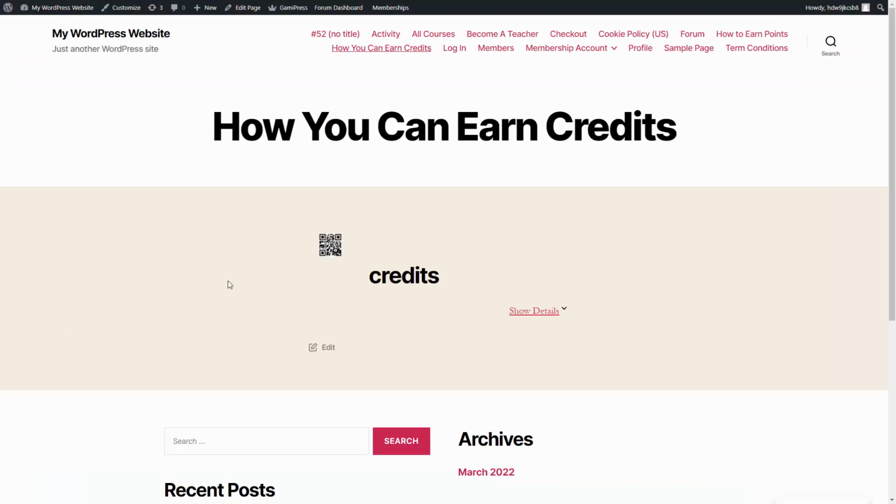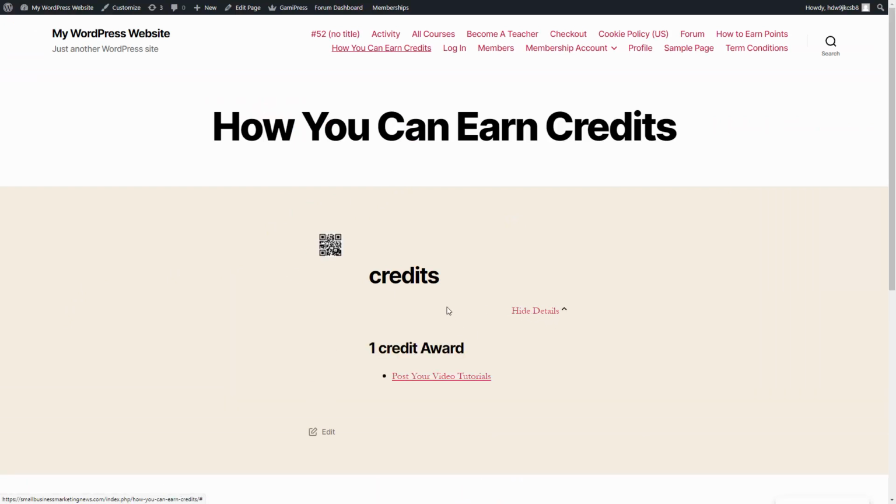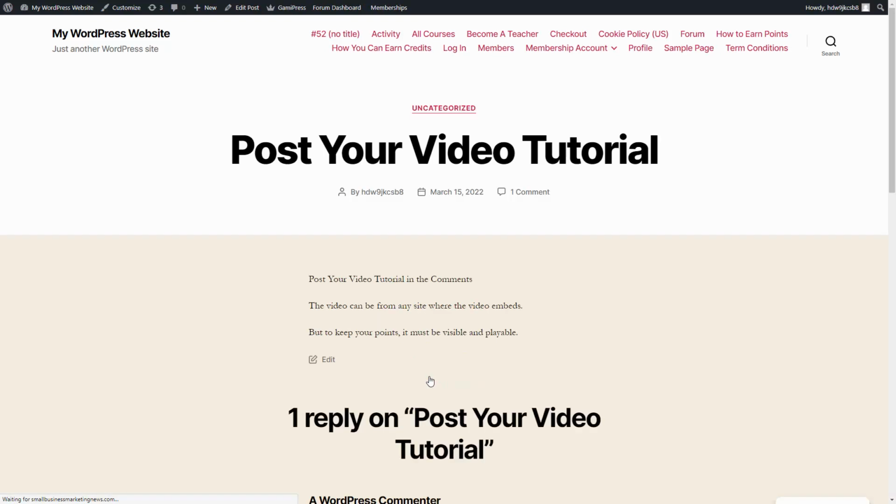And when the individual comes to the page to find out how they can earn credits, they're going to click on Show Details. They're then going to see that they've got a credit award. They'll then click this area. That'll bring them to the post that gives them the instructions on what they can do to earn the points.